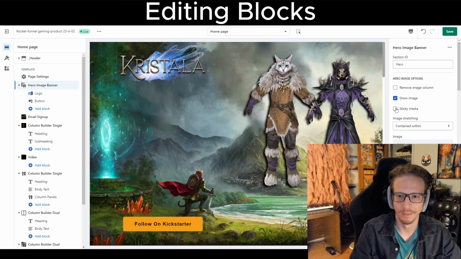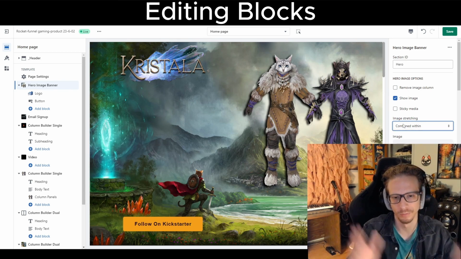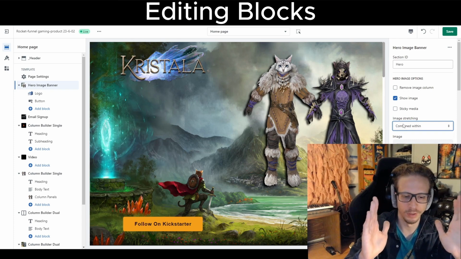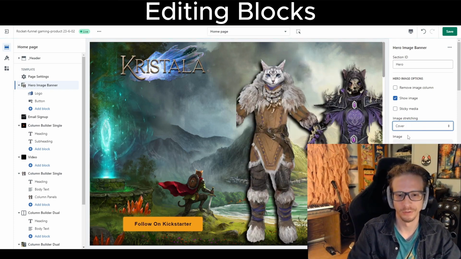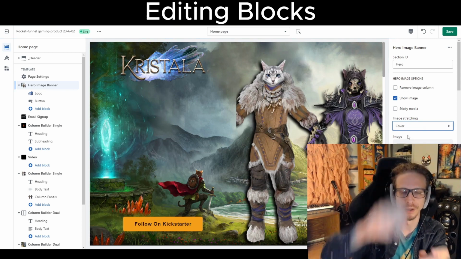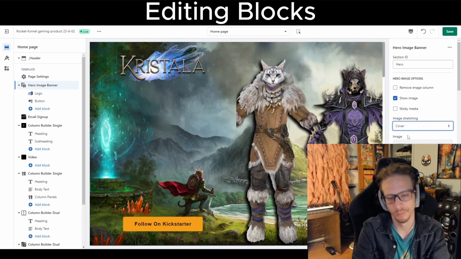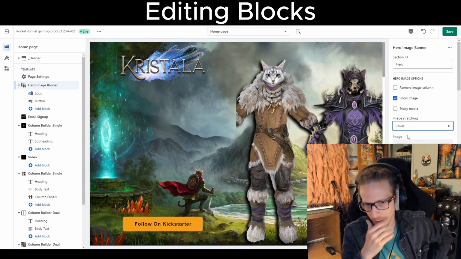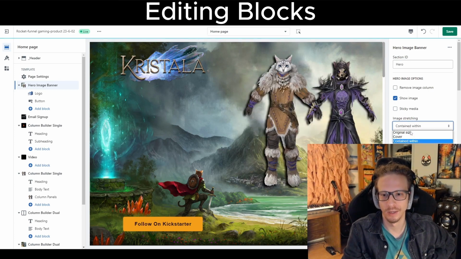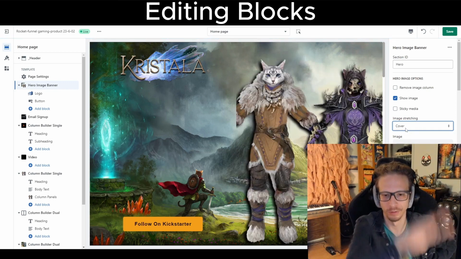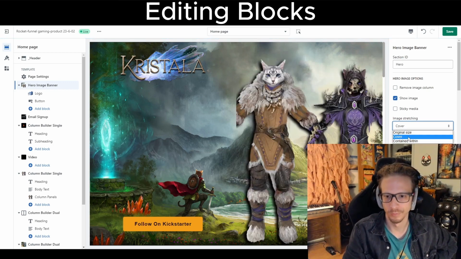And then you can choose how the image is stretched. Right now it's set to contained within, which means it's going to fit the minimum bounds. If I do cover, it's going to stretch to the maximum of the bounds, and that might cause clipping. So depending upon what this image is, you may or may not want that. Whether you want it contained or to cover the entire bounds is up to your creative decision.